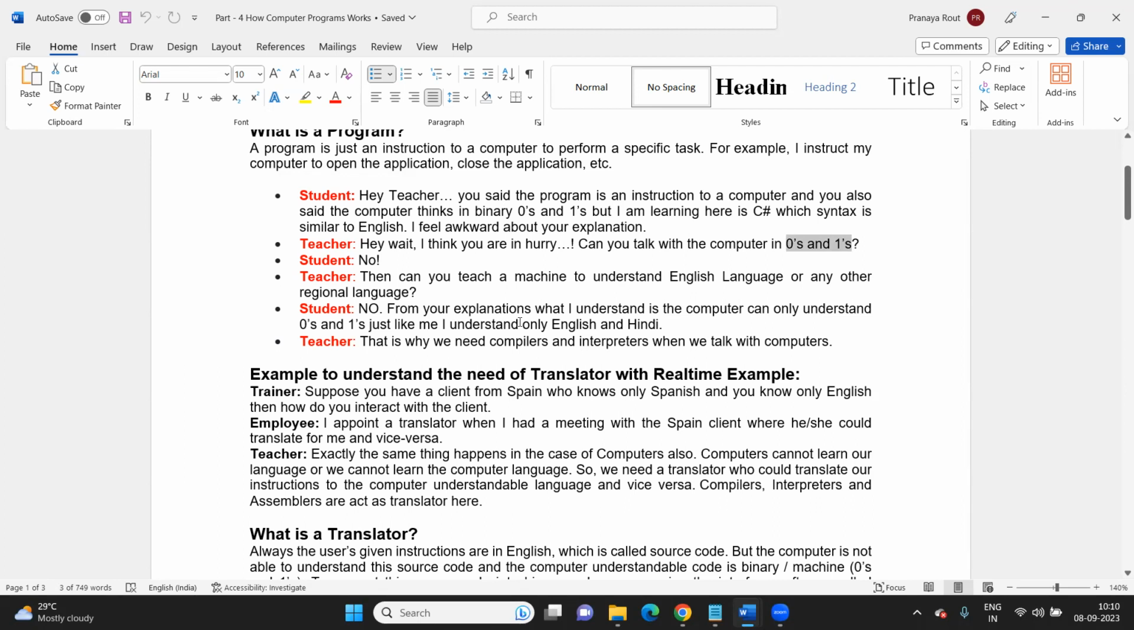So from your explanation, what the student understood is that the computer can only understand 0 and 1. As human beings, we understand English and Hindi, but we do not know 0s and 1s. The computer knows 0s and 1s, but the computer doesn't know Hindi and English. That is why we need something called a compiler or interpreter, and that is what we are going to discuss next. Basically, we need something that acts as an intermediary between us and the computer, which will take our instruction and convert it to a language the computer understands.